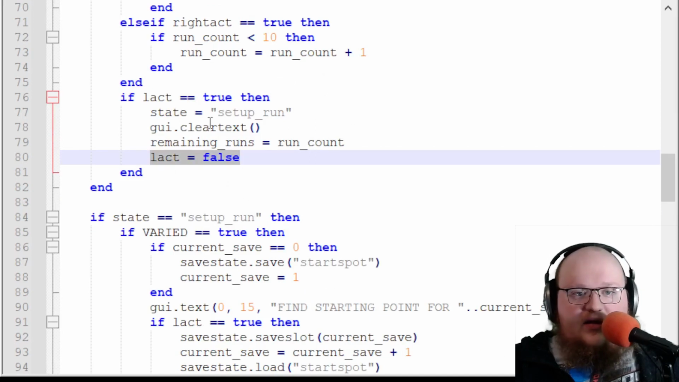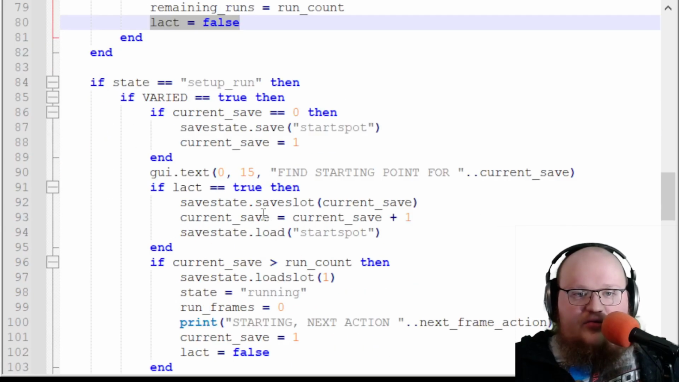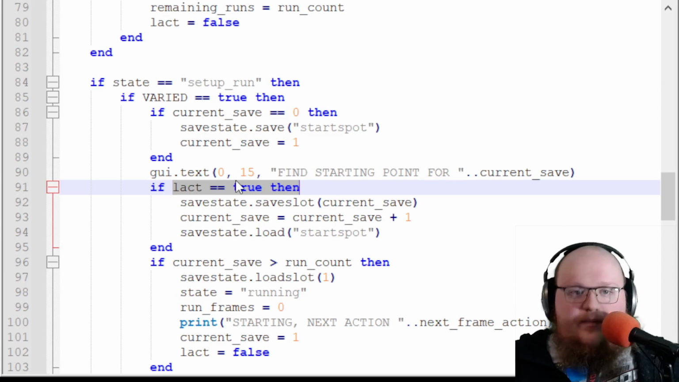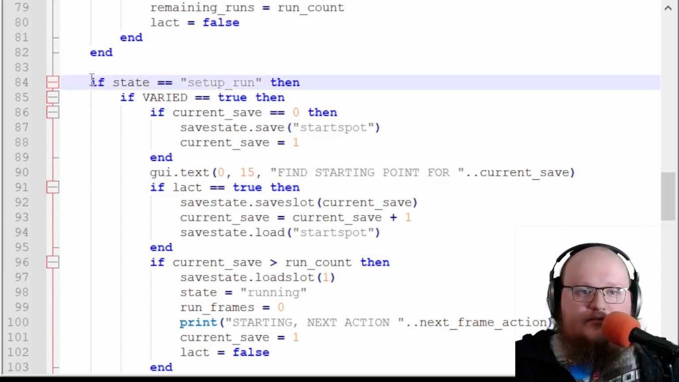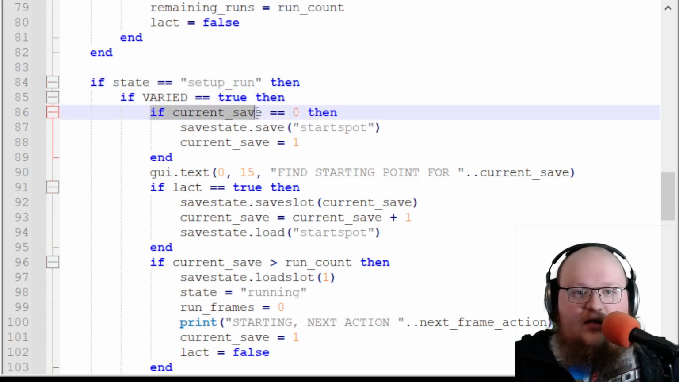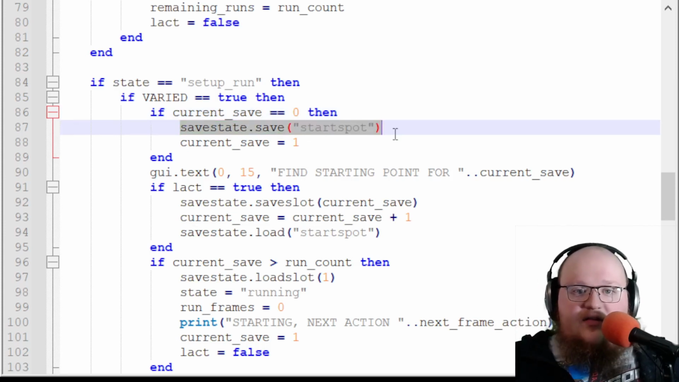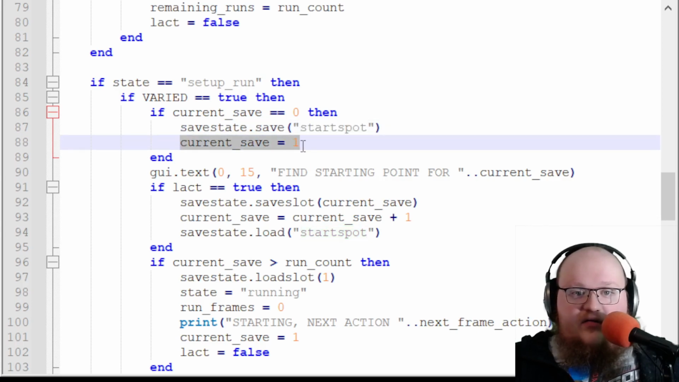Because since this could all be done in the same frame, if this carries on down to true, this might be triggered, sort of thing. So if our state is in setup run, then if we are varied, we check if our current save is 0, which by default it starts there. Then we save a slot that is named start spot. We set the current save to 1, and then we continue on.